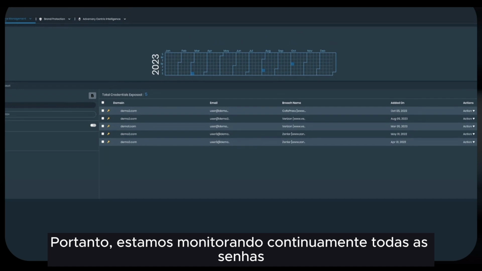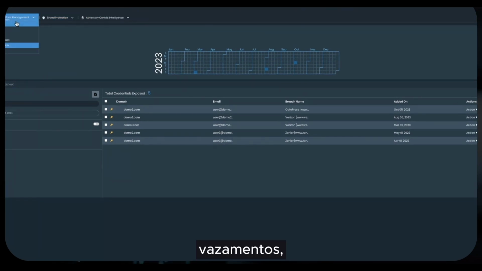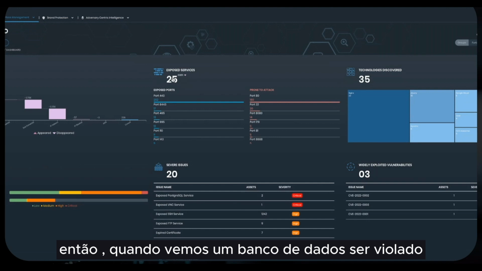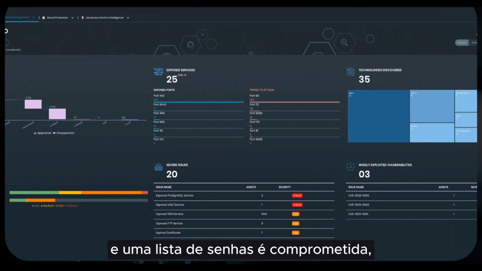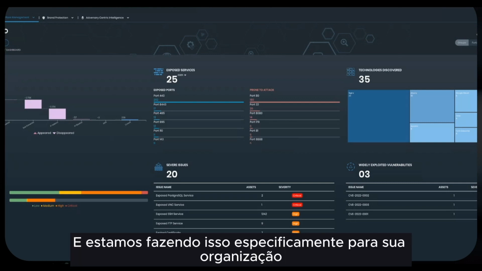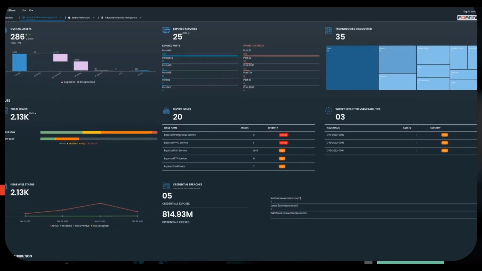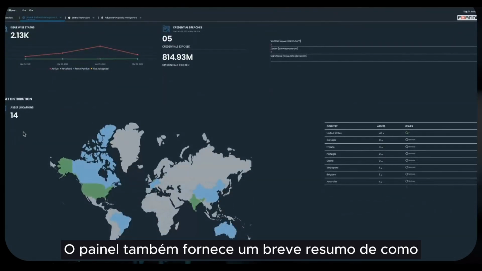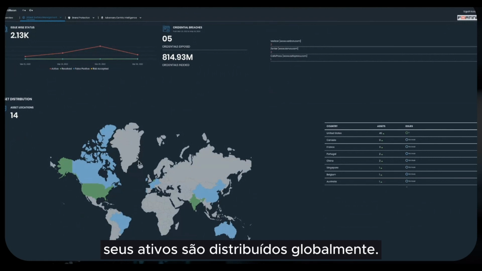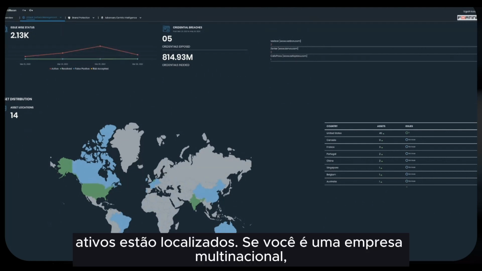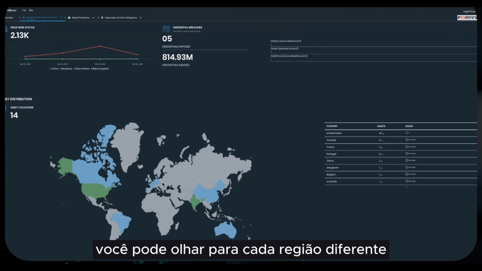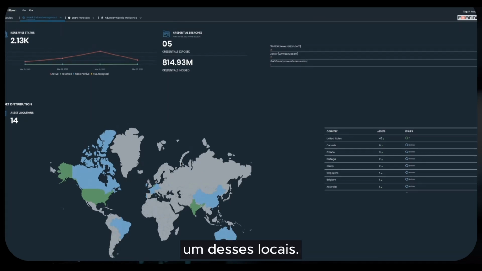So we are continuously monitoring all of the password leaks. And when we see a database get breached and a list of passwords get compromised, we'll notify you. And we're doing it specifically for your organization or your third-party vendors. The dashboard also provides a short summary of how your assets are distributed globally. You can see where your external facing assets are located. If you're a multinational company, you can look at each different region and click through to see exactly what assets and what issues you have in each one of these locations.